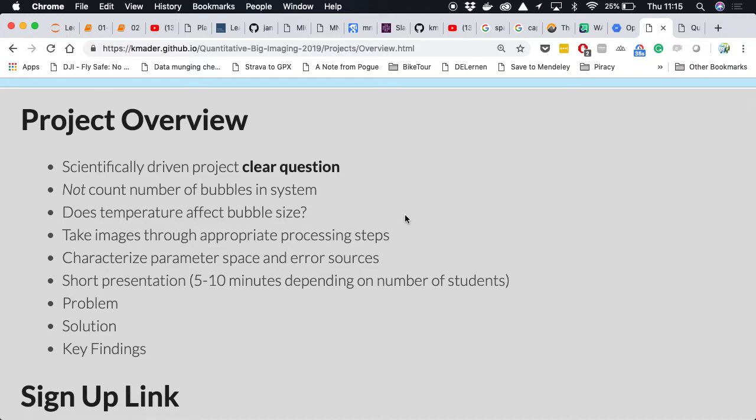What are you doing? Very similar to what we talked about with the data sets, it's not "count the number of bubbles in the system." That's not a project. The project has to be something like, does temperature affect bubble size? And of course, to do that, you'll need to count the bubbles. You'll need to measure the bubbles. You'll have some sort of statistical analysis. But your project should be much more along the lines of a real scientific question.